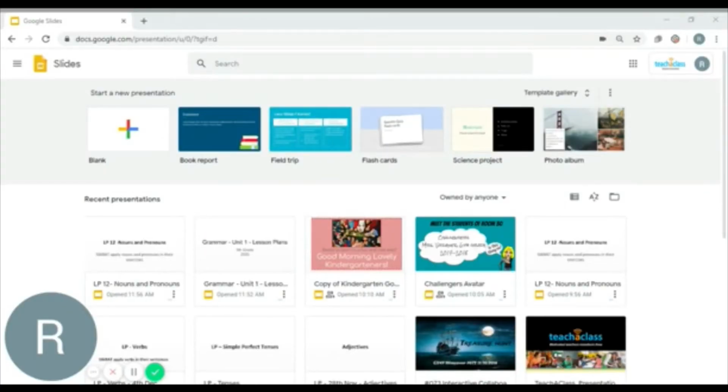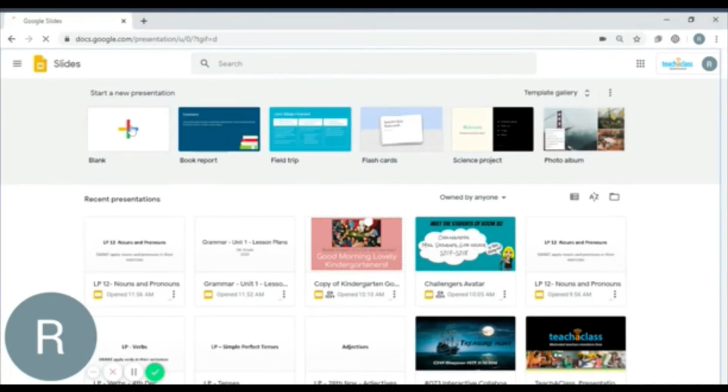In this tutorial, I will show you how to upload a PowerPoint presentation you have created earlier or import Google Slides that you have created and saved on your drive. Here I will start with a blank presentation.